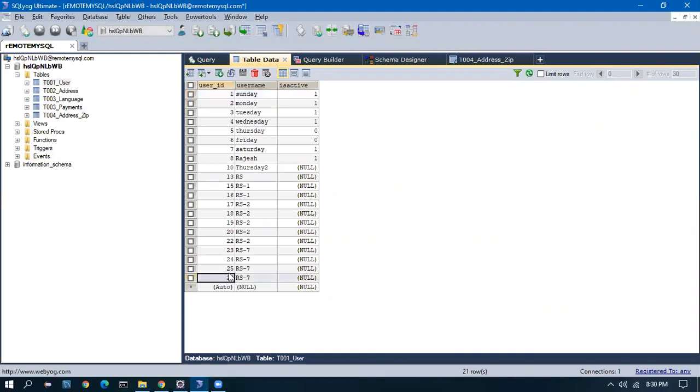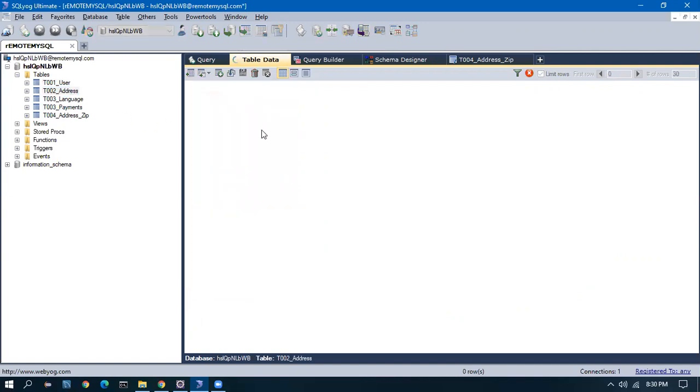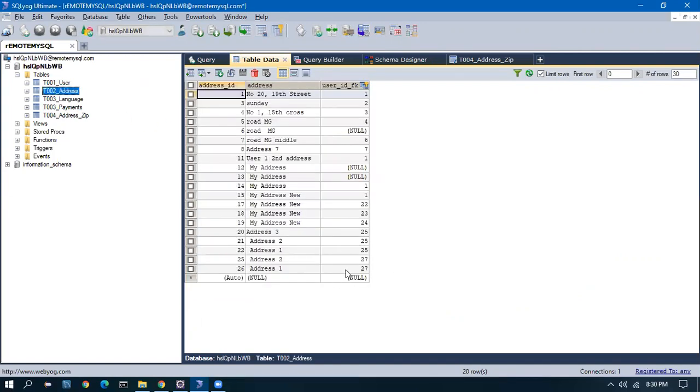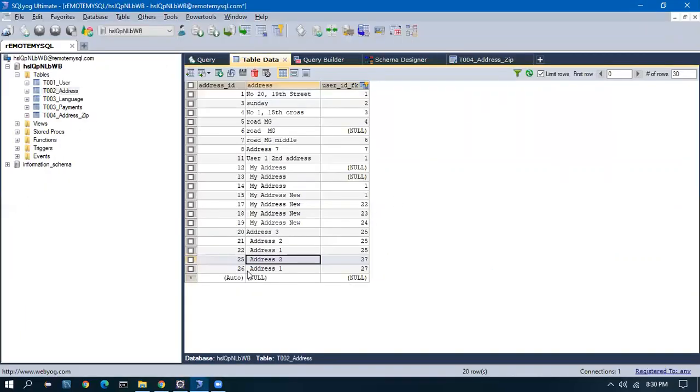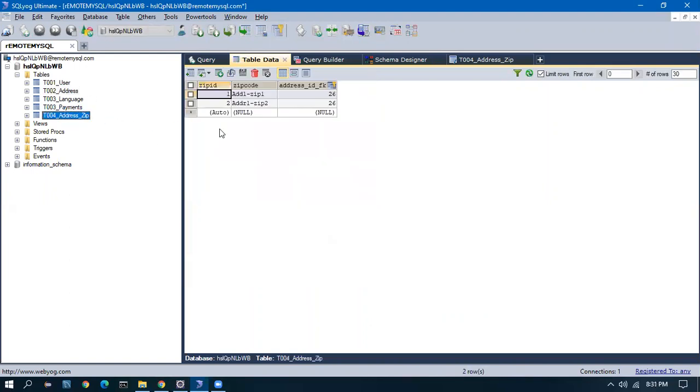27 is the latest ID which we inserted. If I go to address, two records with 27 should be there. Great. Address 1 and address 2. For which address we inserted two zip, this address 1. That means for address ID 26, there should be two entries in the zip table. Beautiful. See here.